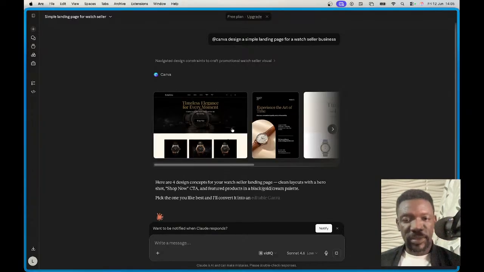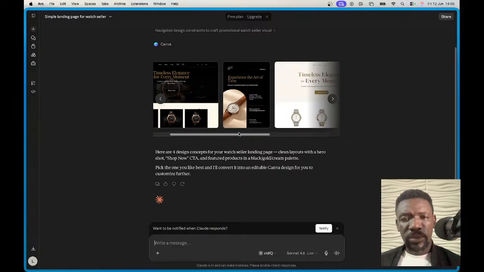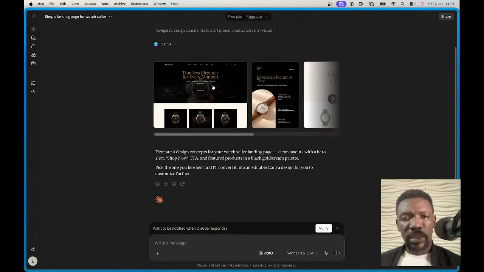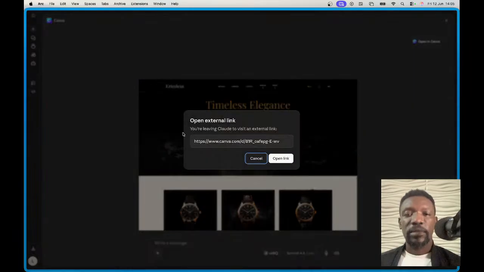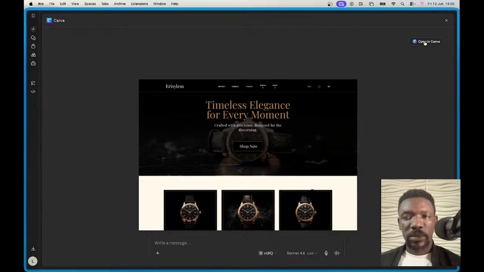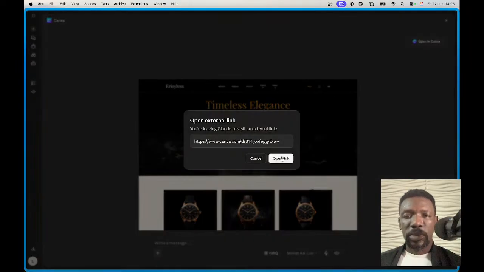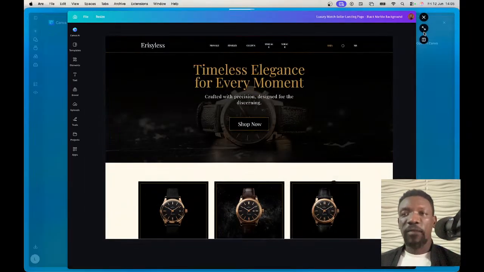Okay, interesting. Yes, for design concepts. So I think I'll scroll through. I think I like this first one. Because I like this first one and I've connected my Canva account to this, I'll say open in Canva. Can you see that? Open in Canva, open link. So immediately I have it in Canva.